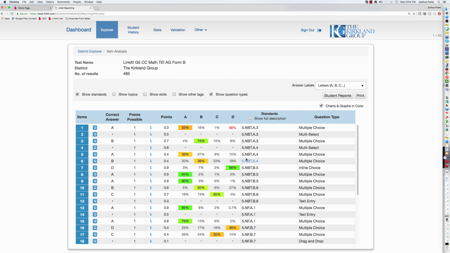For any given standard, I can also click on it to see the district's overall performance on that standard relative to the performance on that specific item or question. That allows me to get some context in terms of understanding whether that standard was particularly problematic for my population, whether it's at a district, school, or classroom level, or whether or not that item itself was particularly difficult.